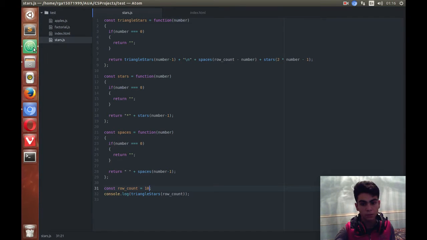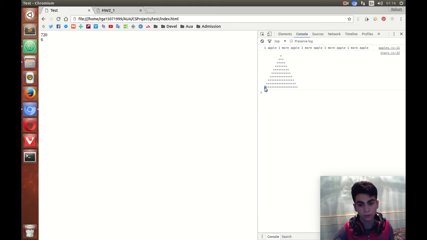And why spaces row count minus number. As I said, in the lowest part we have no spaces, and when we go up we have 1 star removed from each side. So this side we have 1 star removed, so it is one space. Going up 1 line again relative to the lowest one, 2 stars removed from the left side and from the right side, so we have 2 spaces from left and 2 spaces from right.